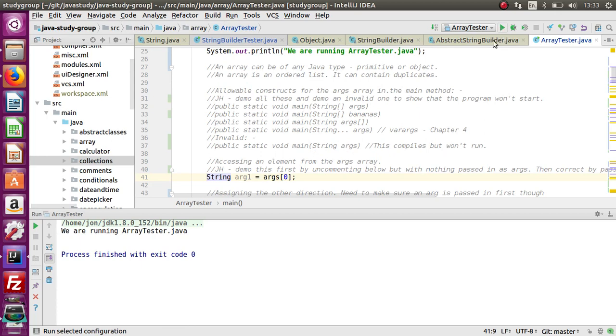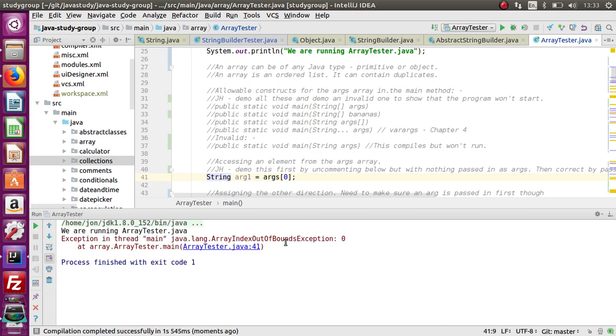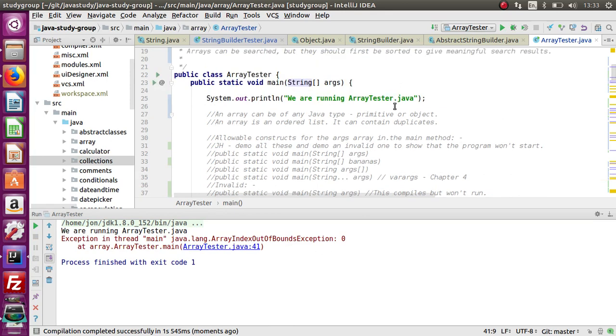So if I run that, I get an array index out of bounds exception. That's because I've run this without sending anything to it. When you run it from a command line, you obviously pass those in the command line. You do Java, name of your class, then however many arguments you want. But in IntelliJ, you can actually do it through this configuration editor here.